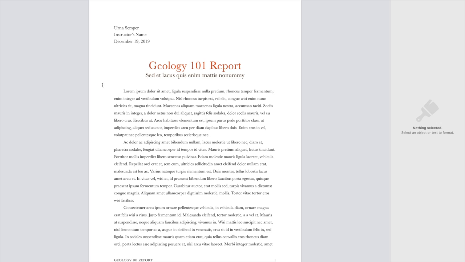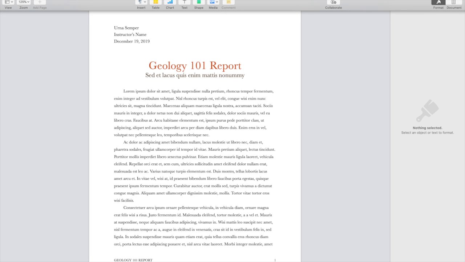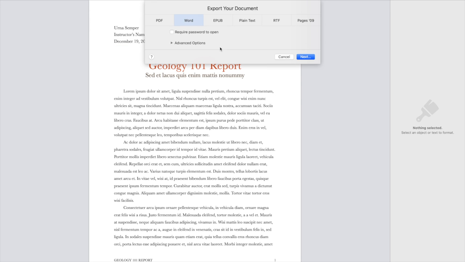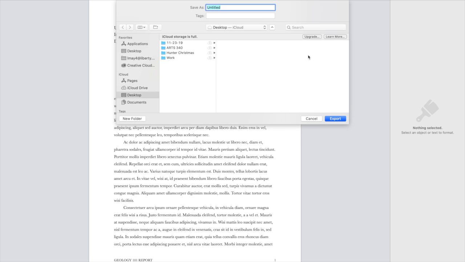So what you're going to do is you're going to go up in the Pages document and go to File, and then go down to Export. And then you'll select however you want to export it as. So it'll be PDF or Word, and we'll choose Word for this one. And then click Next, and then rename your file. And then hit the Export button.